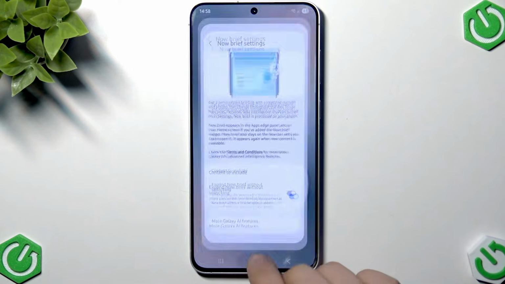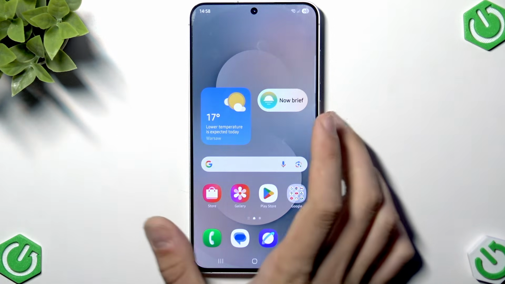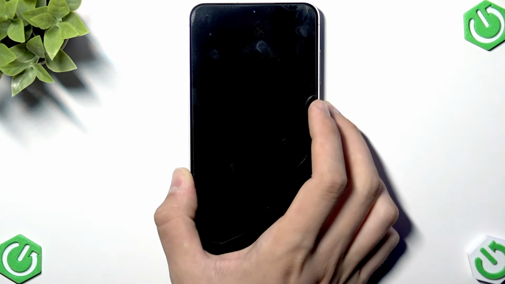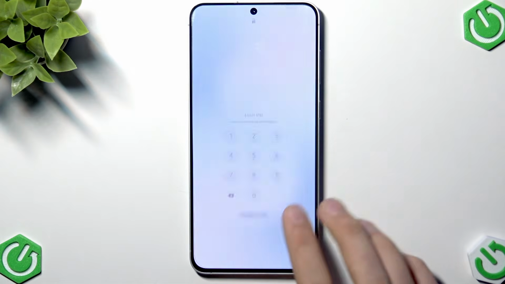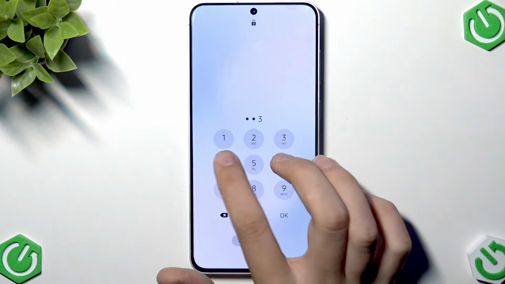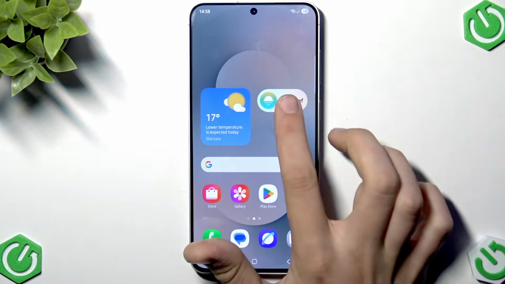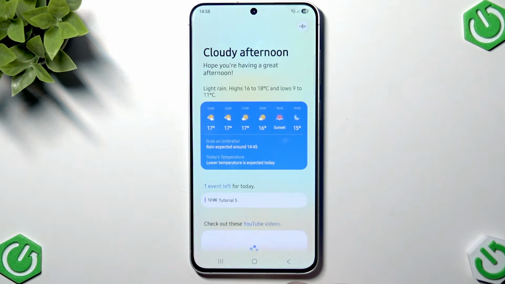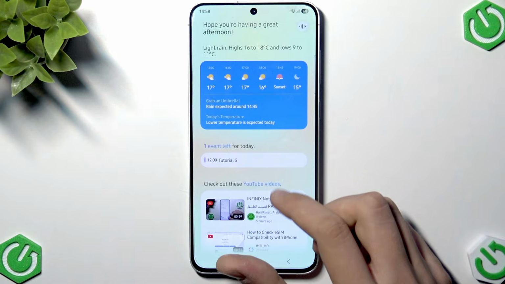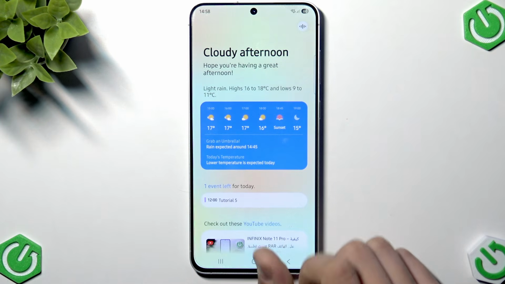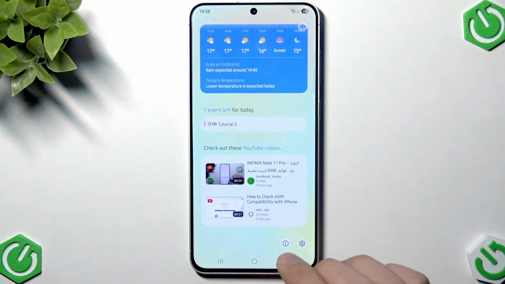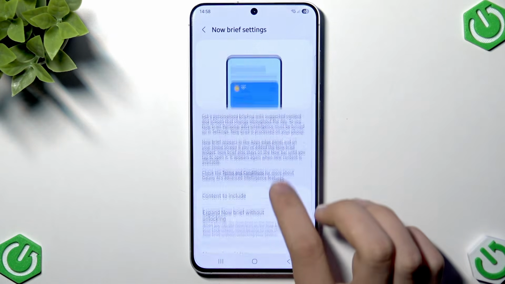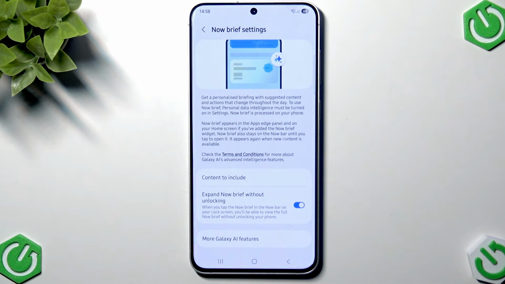We can, for example, check that. Now we can tap and unlock our phone and unlock it. Here now, if we unlock that, we can find on the home screen Now Brief. Let's tap that, and here Start Now Brief. Here, as you can see, we do have the cloudy afternoon, some things about our channels, about our things, and about our events, etc. If we tap this gear icon, it will redirect us to the Now Brief settings.